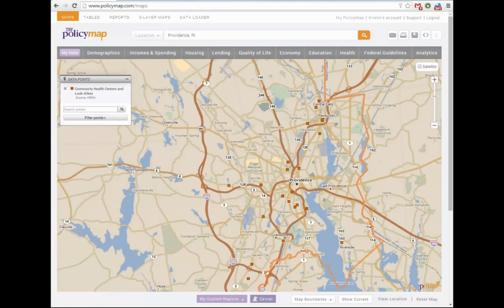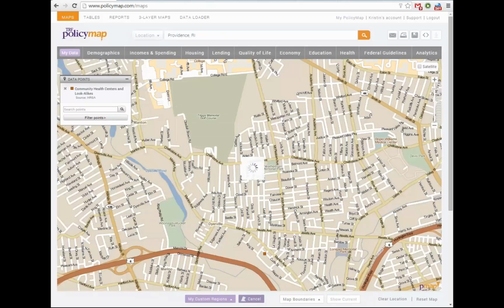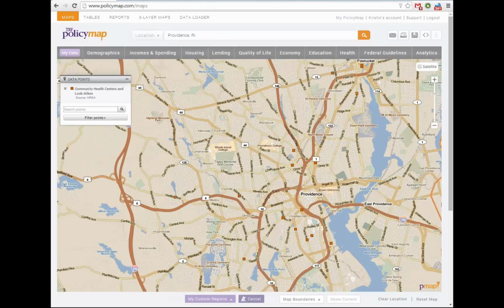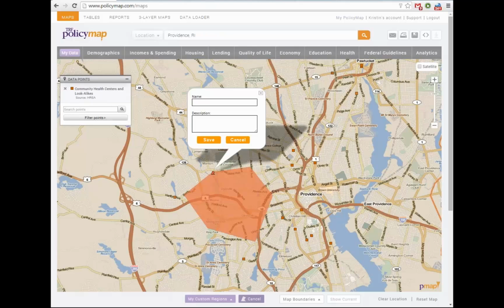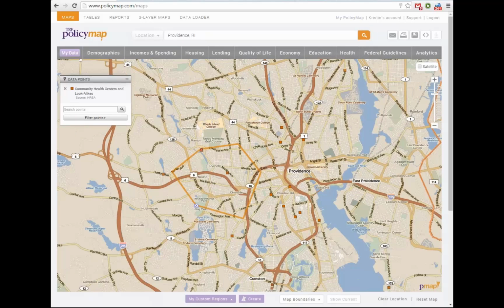So let's say that this health center right here is where you work, and then your community health needs assessment area is around it. So I'm just going to draw this area by connecting these dots. And then we'll just go ahead and call it CHNA area. And then I can save it, and now this region is saved here.